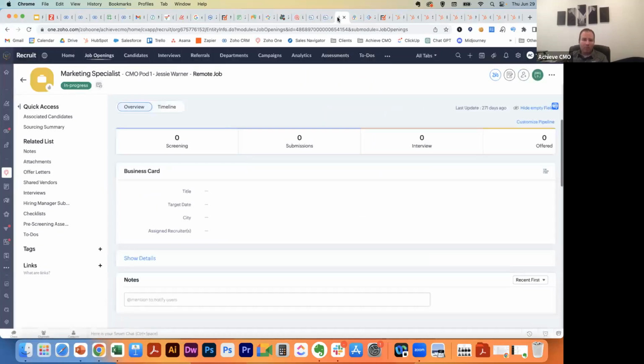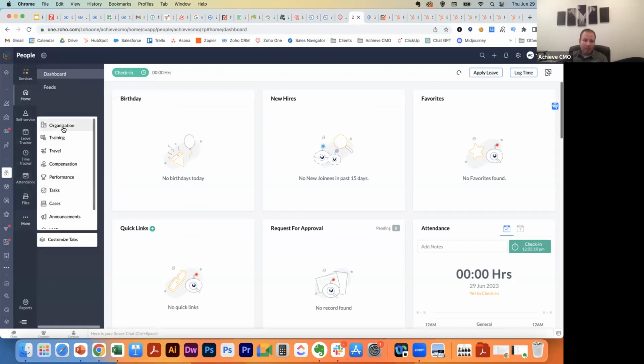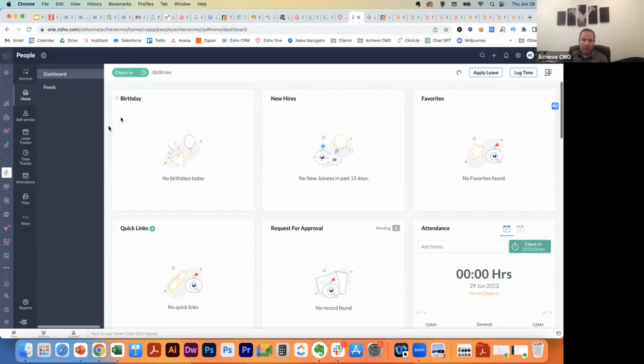Zoho One also has this tool called Recruit. So if you're doing a lot of recruiting or HR management, you can manage that whole process through Zoho Recruit, right? So we wanted to see who the candidates were, the interviews and the campaigns. They also have an HR management platform. So once they maybe sign on to the company, you could actually manage all the time and attendance, and training and travel and compensation, and all these things that you can look at, and you can manage your company. It's kind of an HR employee management tool.